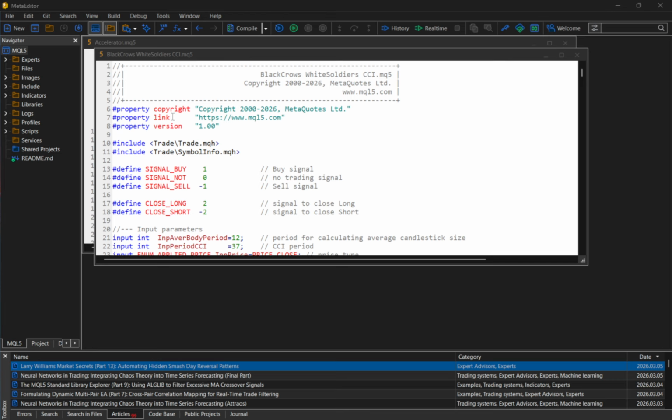To recap, press F4 for the fastest access, use the Tools menu if you prefer clicking, or right-click and modify from the navigator when you're editing something specific. Most traders rely on F4 once they get the hang of it. That's all you need to open MetaEditor quickly and confidently.